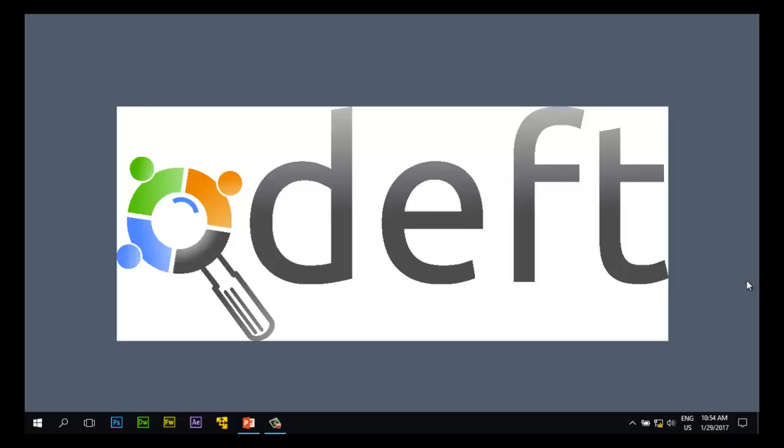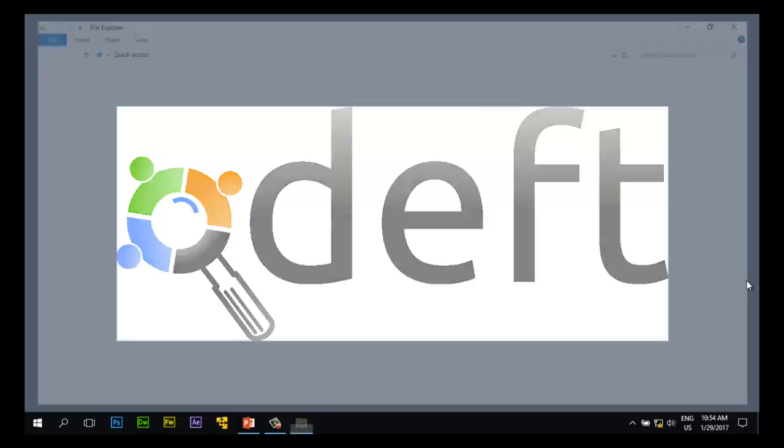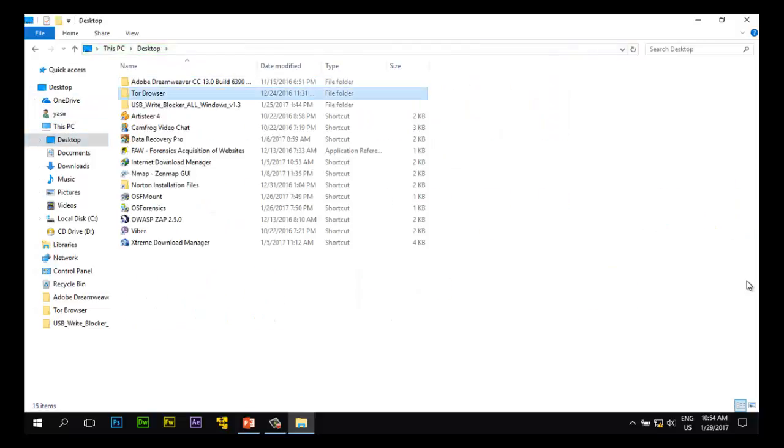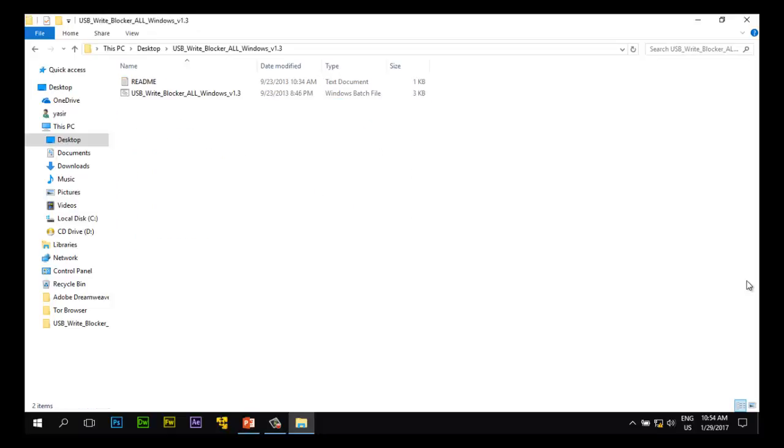I am working as a computer forensics analyst, but in today's video I'm going to show you how to use a write blocker using the registry page app. So let's go to my desktop and then open the USB Write Blocker for Windows version 1.3. So just run it.